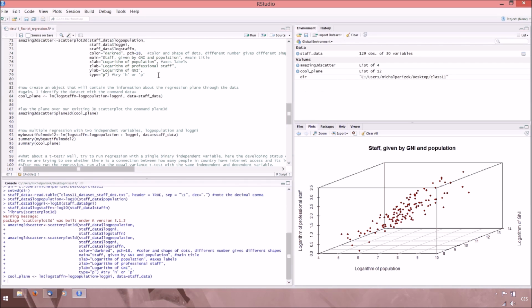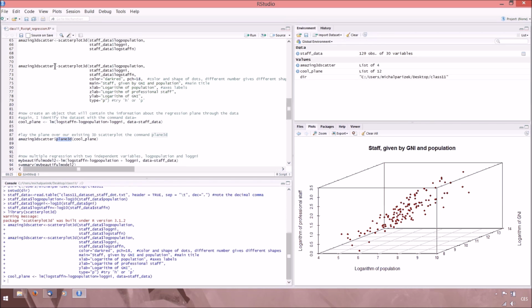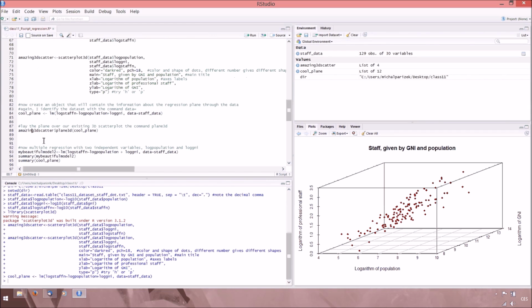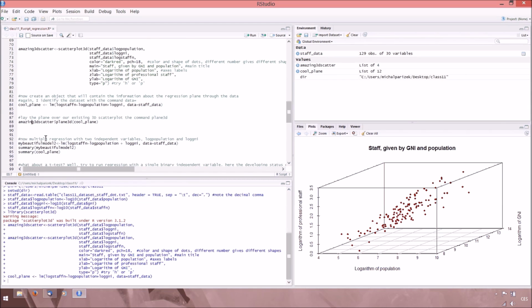Now to plot the plane over the data in the 3D graph, we can use the command plane 3D, which is attached to the 3D graph we have already created. So you may remember that I labeled the three-dimensional graph amazing 3D scatter right here. So now I will attach it to the plane by joining the two with a $ sign. Finally, in brackets, we'll insert the name of the plane object we have just created, which is called cool plane.